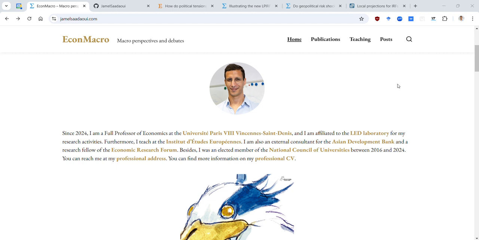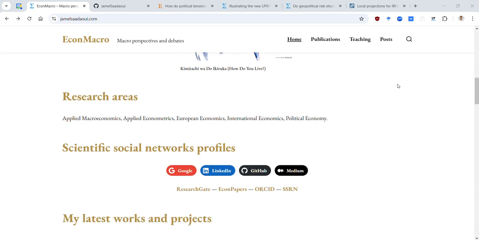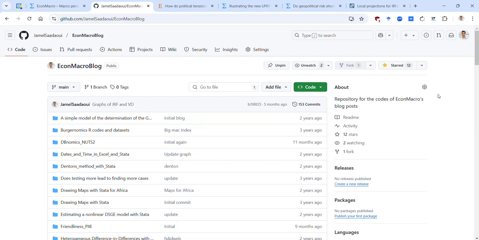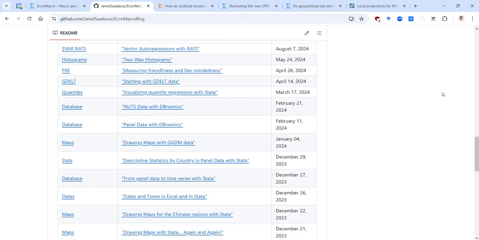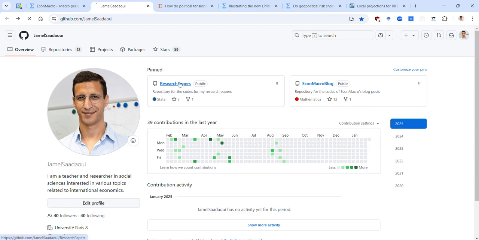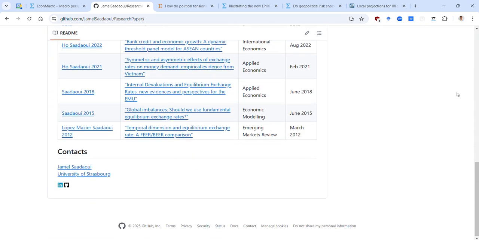First of all, I invite you to go to my website, Econ Macro, pedagogical resources on Stata coding and so on. You can go into my GitHub folder here, where you can have the codes of the blogs that I did during the last years. Everything is explained here. And you can also have the codes of some of my research papers to replicate my results and train yourself.